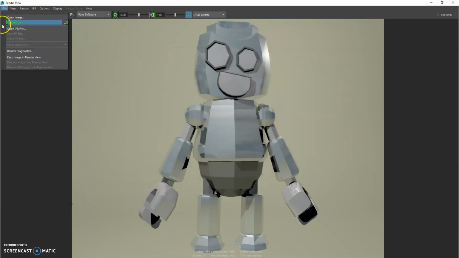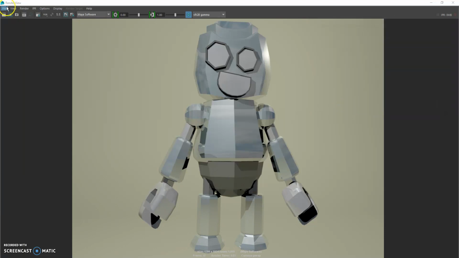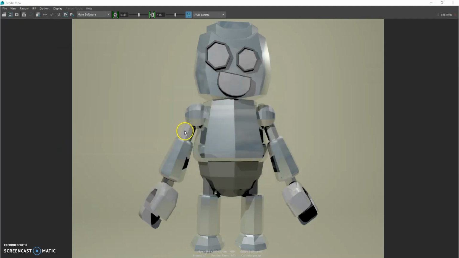You go to File, Save Image option. We want to save the raw image. And that's it. And then we could save it as a JPEG. Just throw it on my desktop, call it Robot Final. And go ahead and save it.